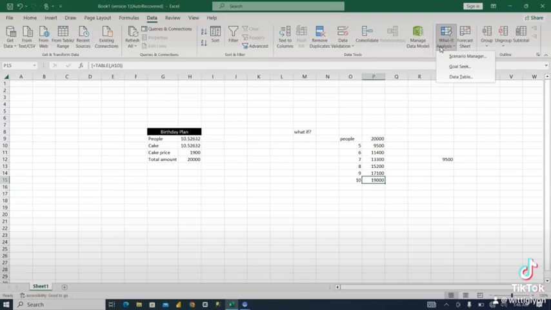The scenario manager, don't forget, allows you to create a scenario. You add multiple scenarios as much as you want, then you can show each of them, and Microsoft Excel is going to give it to you. Then when you are using goal seek, it basically says, I have this budget, I want to work within my budget, then how many people do I have to invite? So that is not going to be changing your total amount. Every single thing in your data is going to be depending on the goal seek value that you've set.